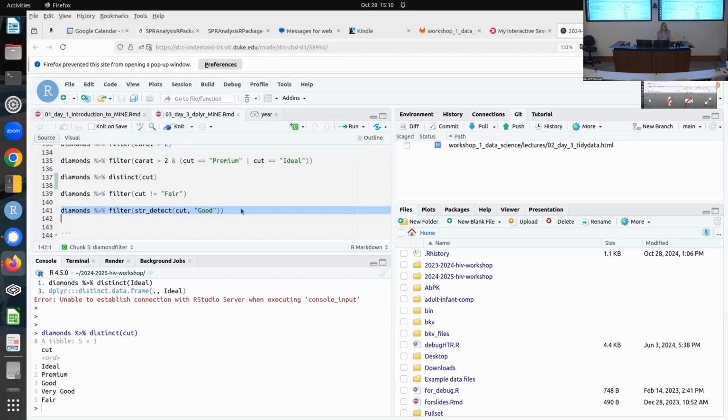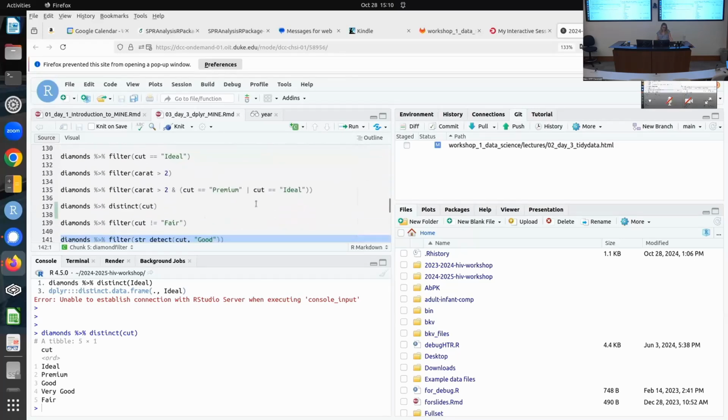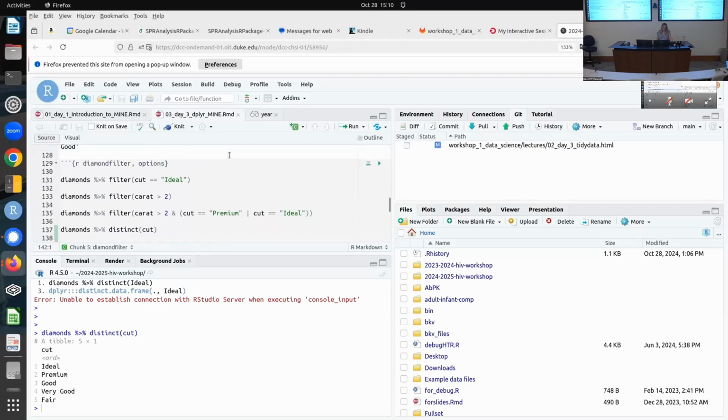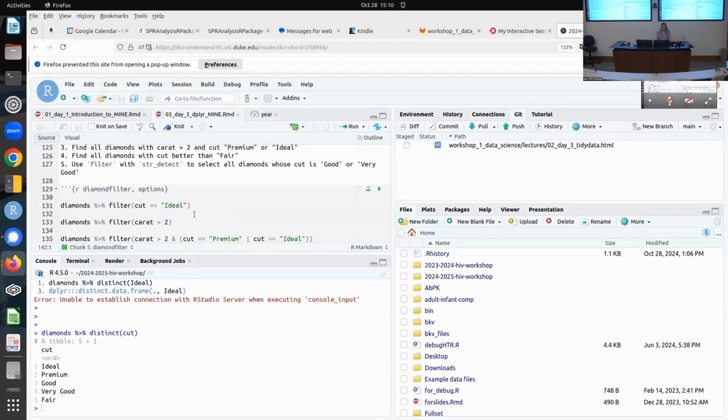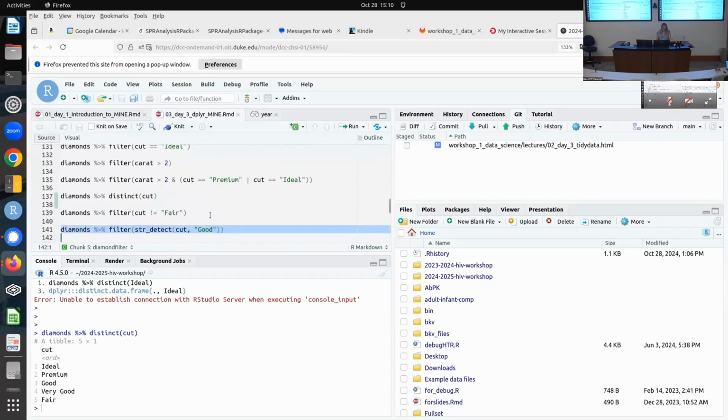Okay, hopefully everybody's pretty much done. I've typed the answers in here. I can upload this later to the Git repo. But for the first one, it's just cut equals Ideal, filter. The second one is carat greater than 2.